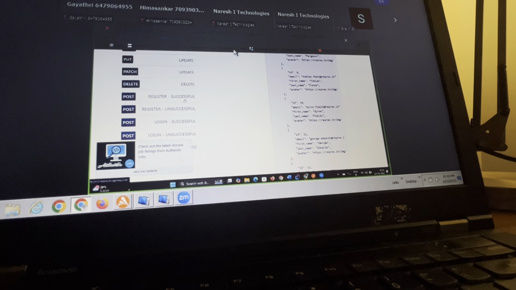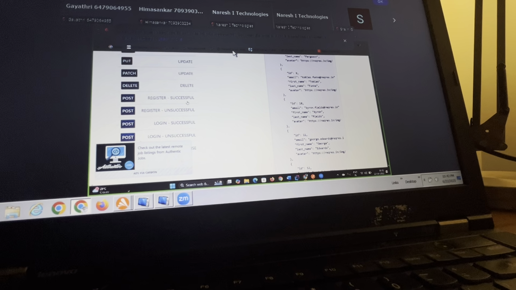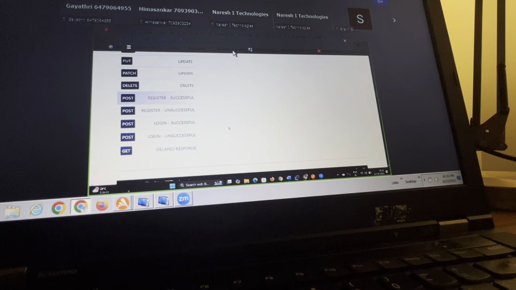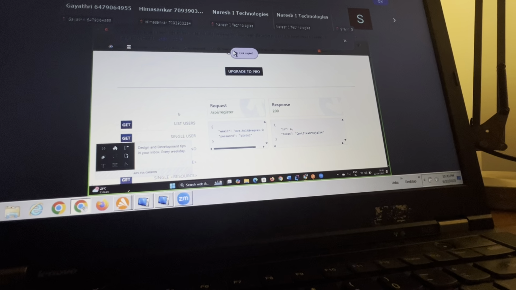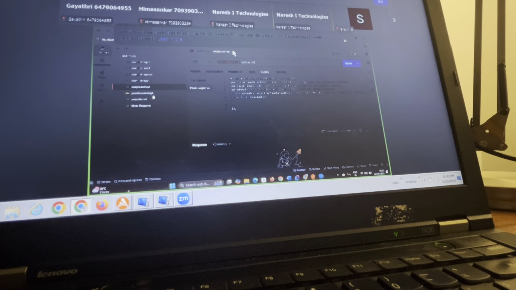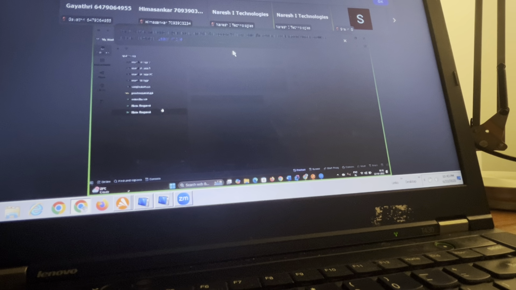Register successful. Click on that, you will get the endpoint at the top. Copy the endpoint. You already know that we have saved the base URI as a variable, as a collection variable. So just create one more new request. Name this request post register successful, or just register successful.